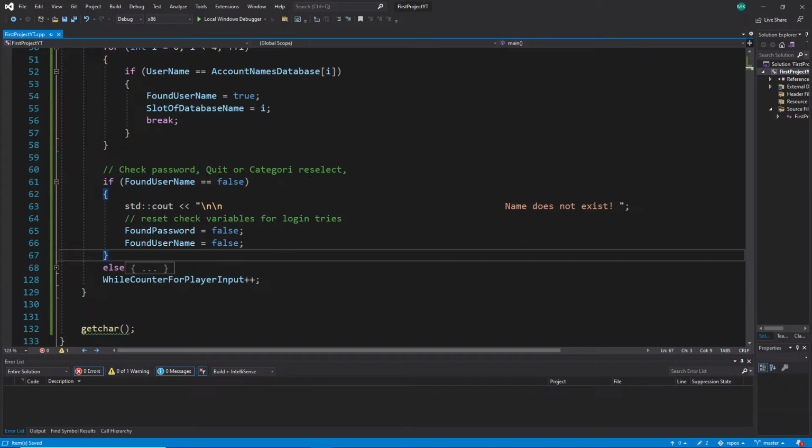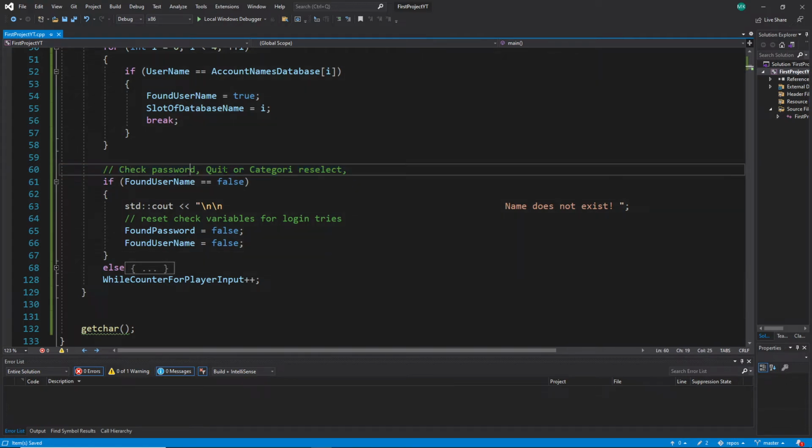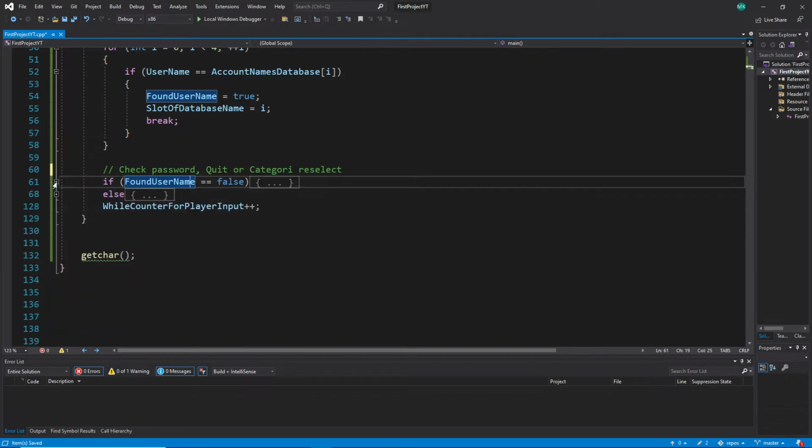Oh, wait a minute. What do we have here? It says check password, quit or category select. Wait a minute. Where is that? Check password. Okay, I found username. Where is the password? Check. I can't see it. Problem 1. Quit or category reselect. Where is the quit and category reselect? Because this comment should now give the block info.